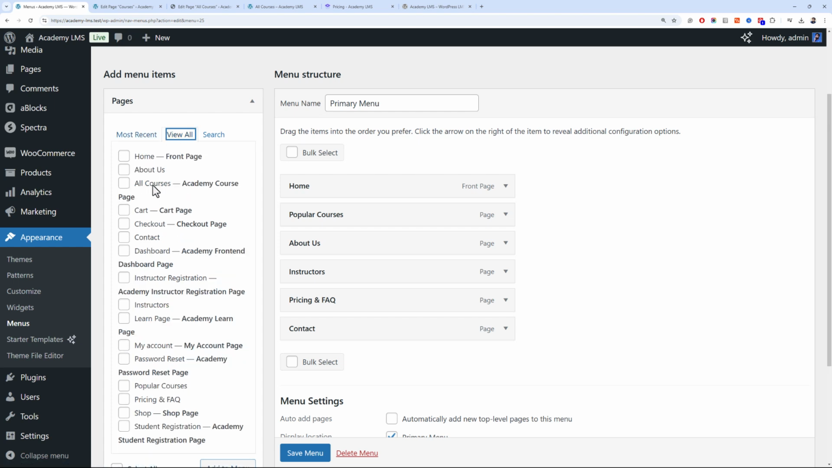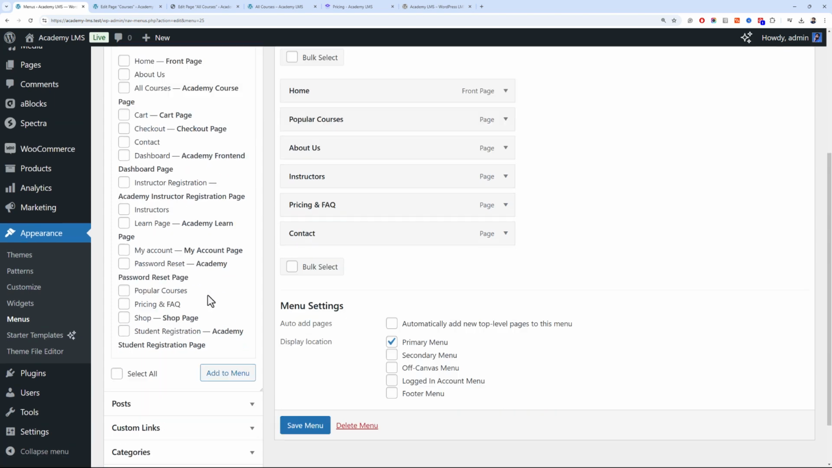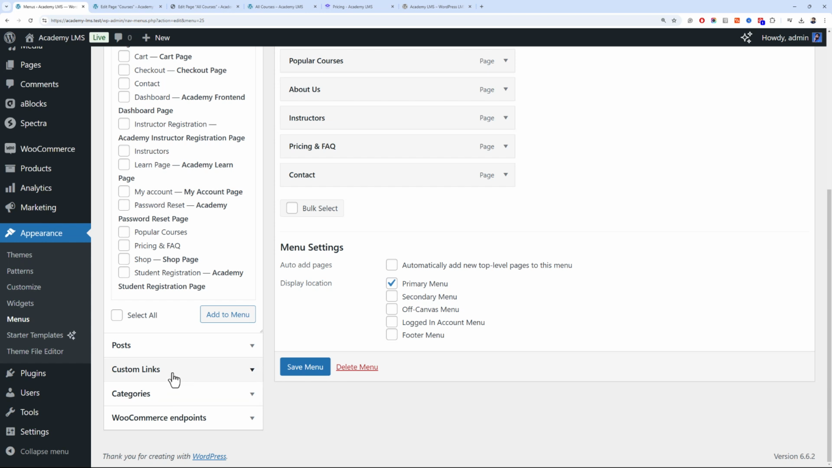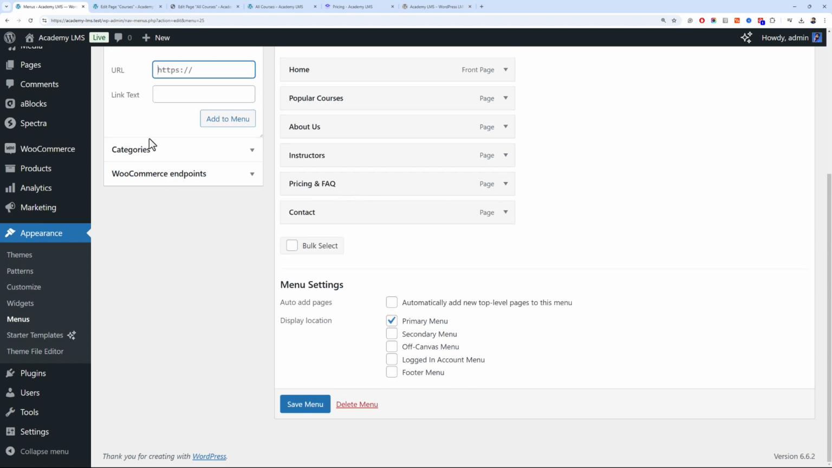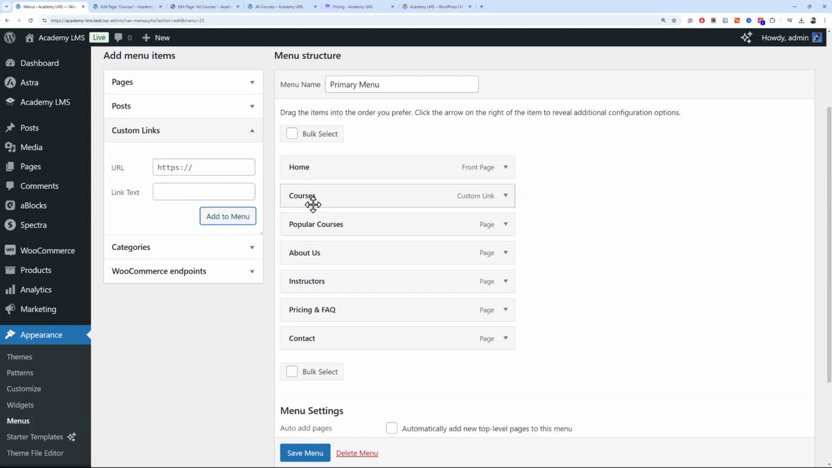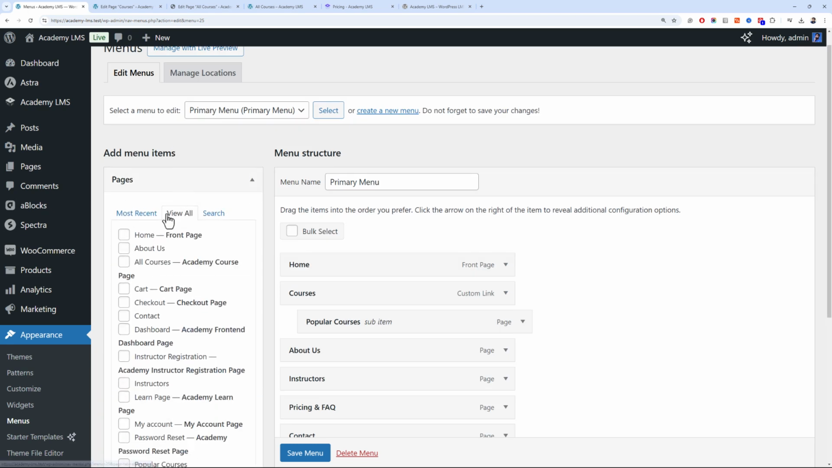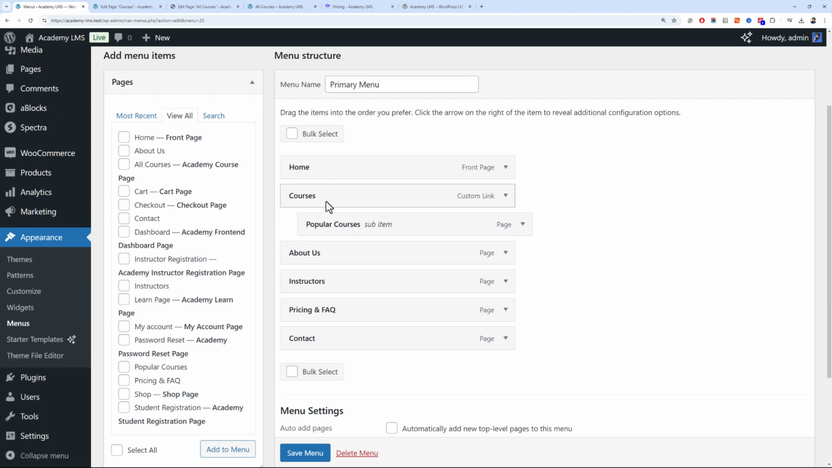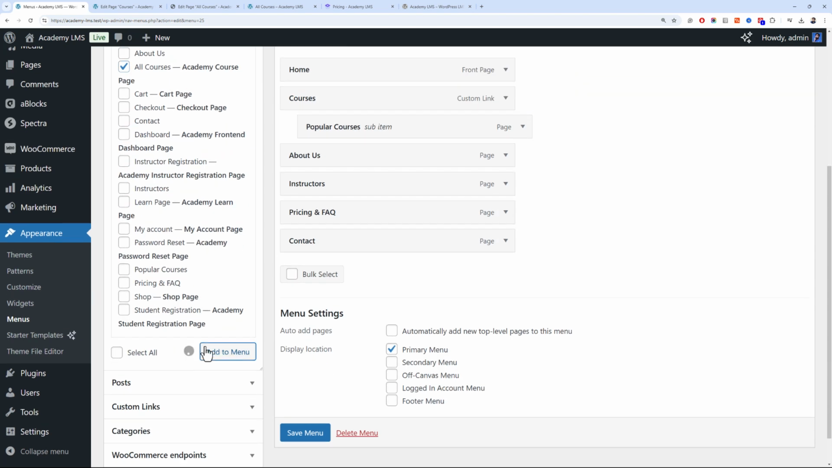And now I'll add a custom link over here. Just pass in a hash sign. I'll call this courses, add to menu, and then make this popular courses and all courses page a sub item for this navigation menu item. Okay, here it is, all courses.